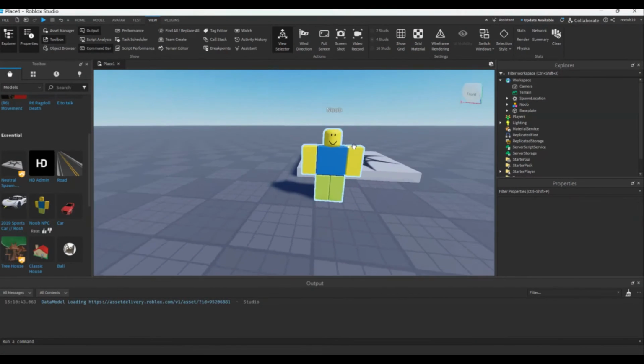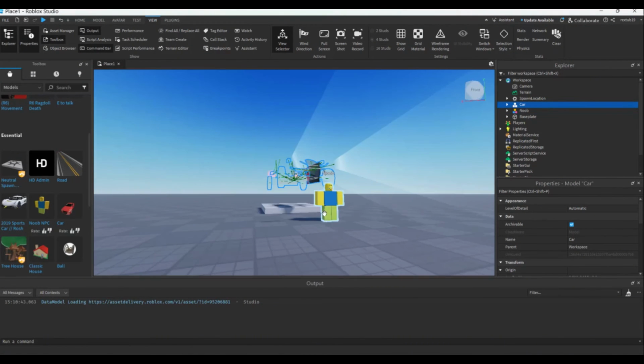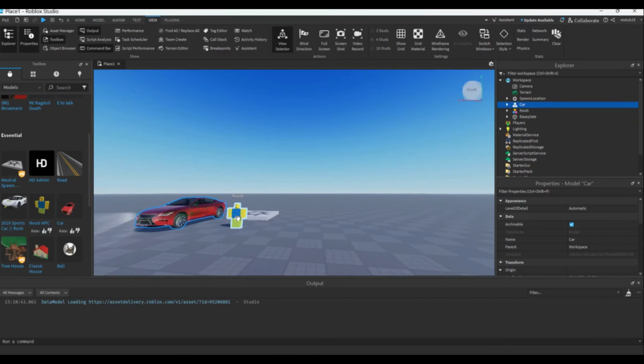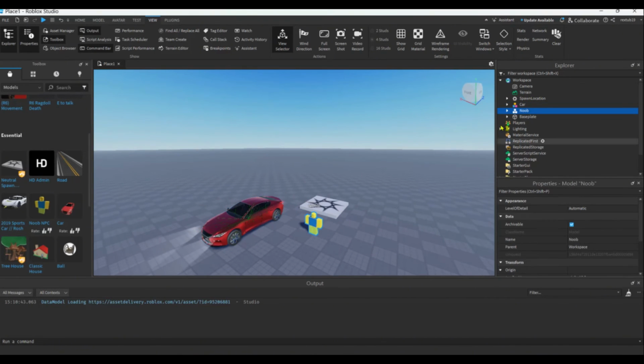Optimization. Optimize your game for performance to reduce lag. Consider using different devices that players will be using to ensure compatibility.